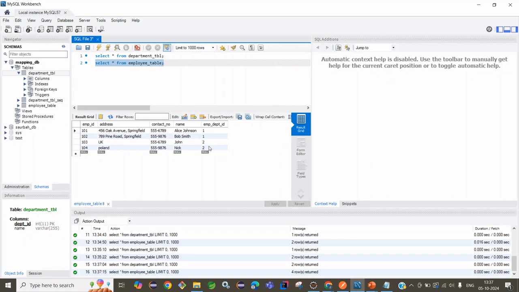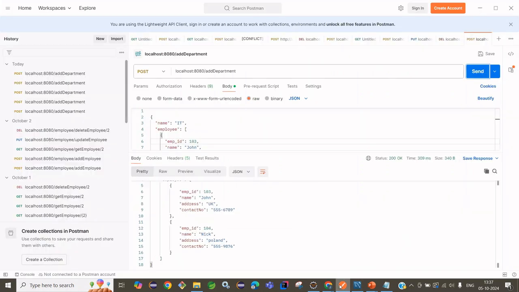When we are inserting department data with employees, we are able to insert department and employee data individually. So that means our one to many mapping is working correctly. So like this we can do one to many mapping. Let's quickly verify once with find all.